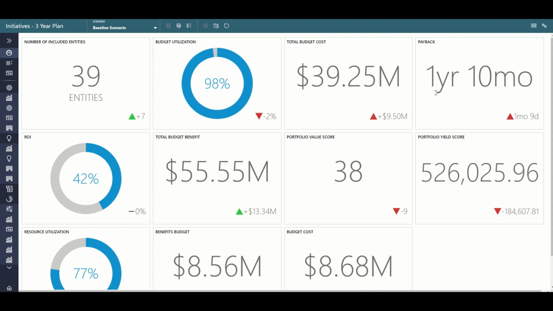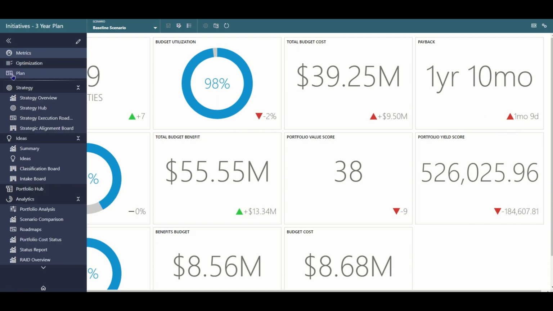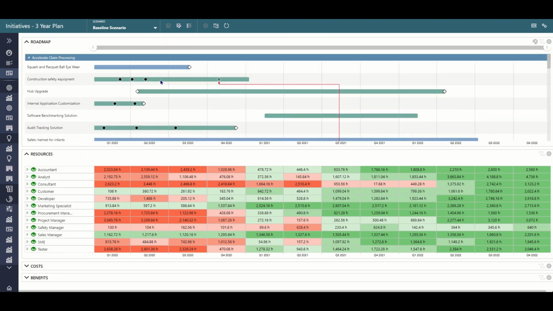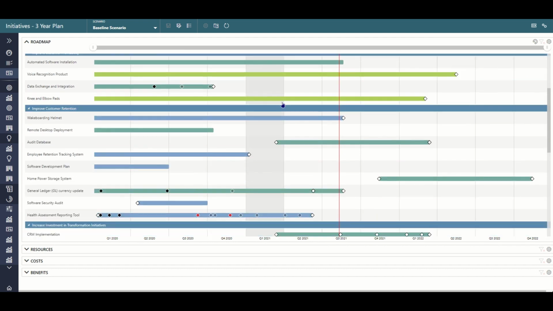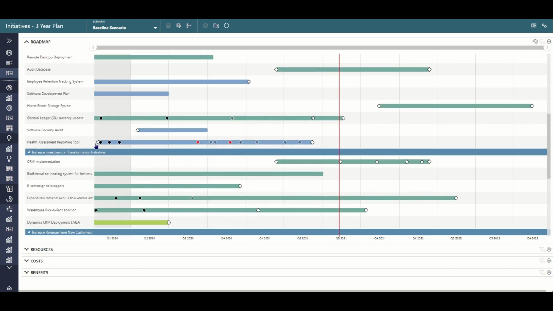Our payback has also gone up. It's a little bit longer now. There's more that we can learn from our portfolio, so we'll go to our plan. The plan is reflected as a Gantt chart style view of all the work that we're going to do. In here, we can see each project represented as a line, and on that line, we may have the milestones and the state of each of those milestones.